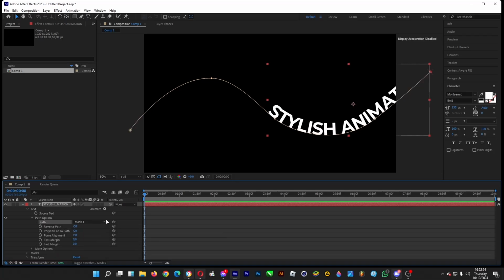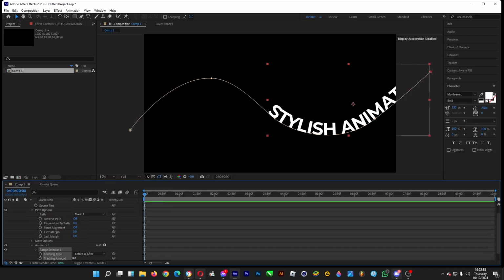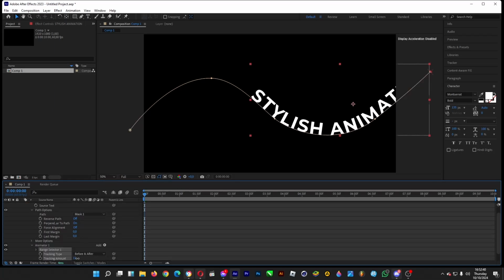Isn't it easy? You can adjust the spacing of the text or the letters by clicking on the arrowhead next to Animate and then click on tracking just like this. Adjust the spacing just like this.